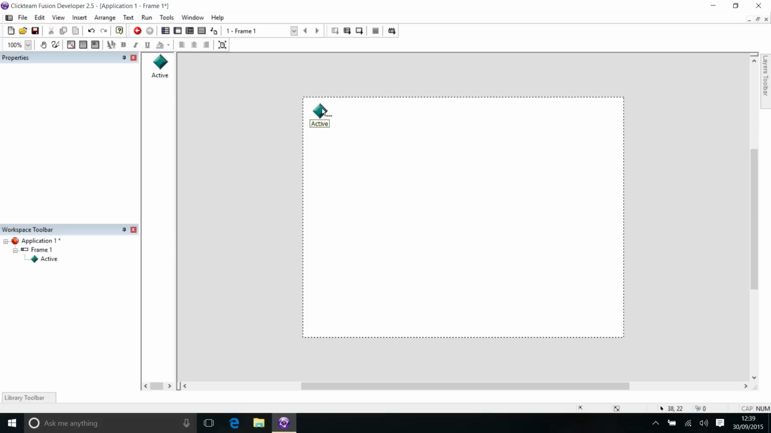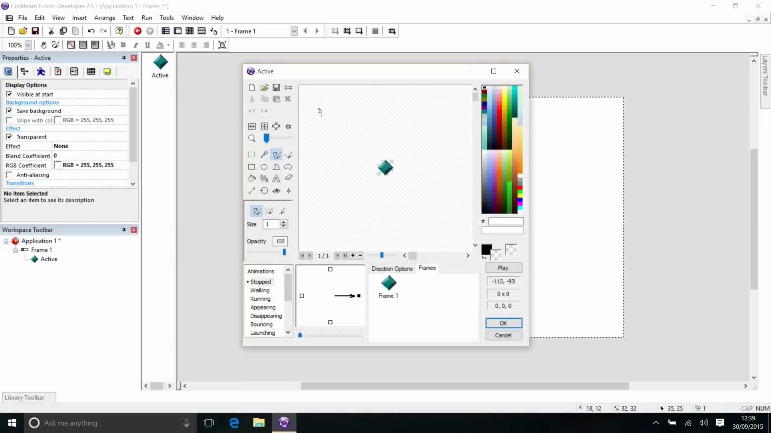So to edit it, I double click on it, and that opens this menu here. This menu enables me to edit the item. All of these tools here are for drawing or for resizing or for more specific things. Most of them are for drawing. If I click on size, I can actually make this bigger. So I want to make it 100 by 100.